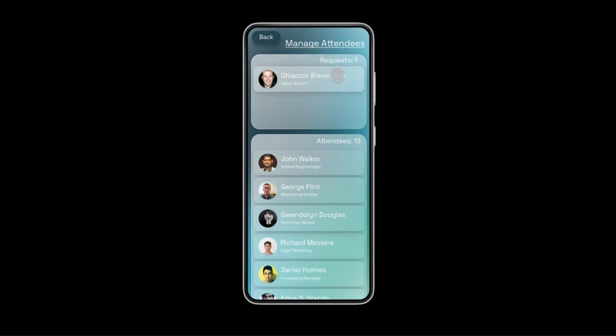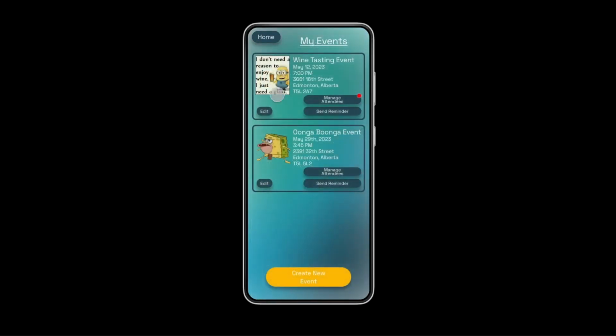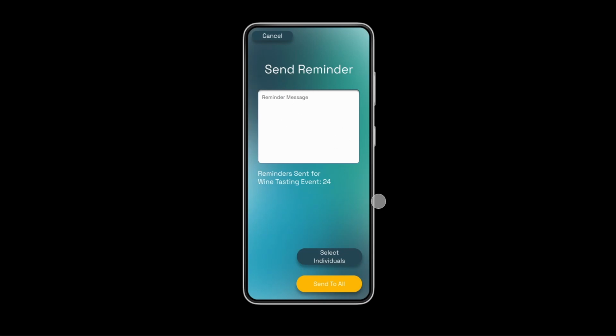And at any point before the event, the user can either accept or deny any other requests that come through. After that, though, we can take a look at the other button that was here, which was send a reminder. So this is kind of as it seems. You can send a reminder to all of the users, either individually, or you can send it to every user. By the looks of it, our user has already sent a message to all of our users 24 times. Might as well make it a 25th. A pop-up will come up, and the reminders sent tally will increase.